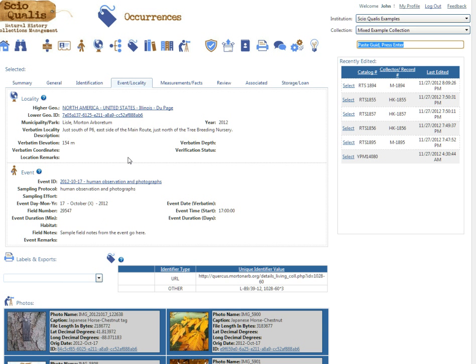Now notice that it not only took us to the occurrence form, but Scio Qualis was smart enough to know that we came from the locality, so it pre-selected the locality tab here for us. And we had just come from this Morton Arboretum locality. We also see here that there's a link to the event that is associated with this specimen, an event being essentially when this item was collected, and the locality being where specifically it was collected.